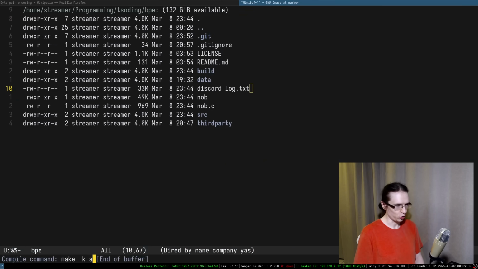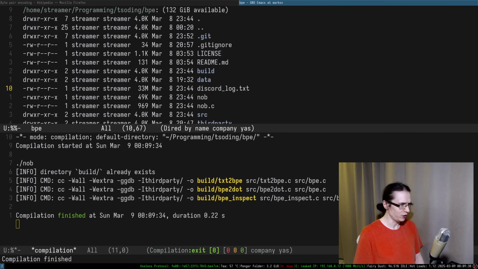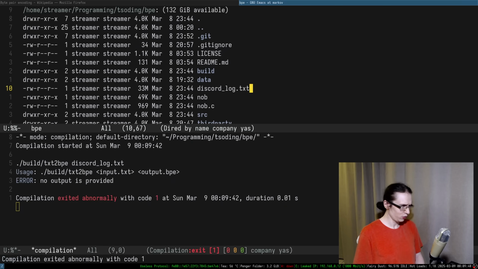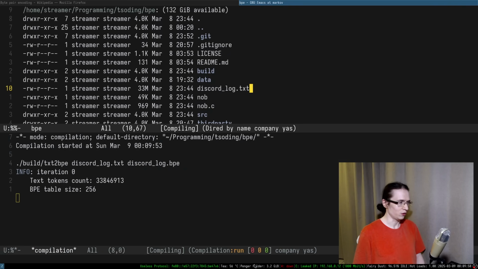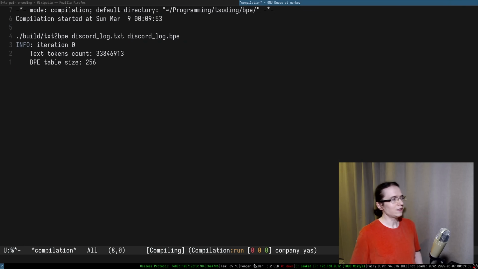I can actually show you, so let's rebuild the whole thing. I have a utility called txt2bpe. It accepts the text file, and it also accepts the output, where you want to output the result, this exact table. It will output this exact table in a binary format. You just start this entire process, and it takes some time.